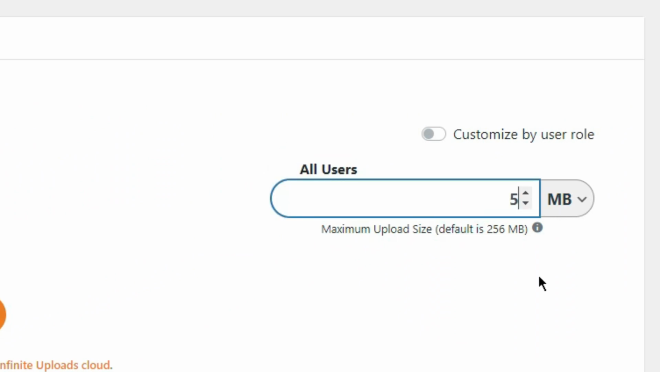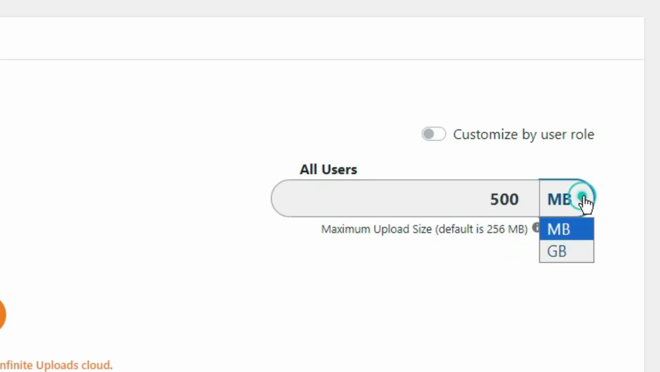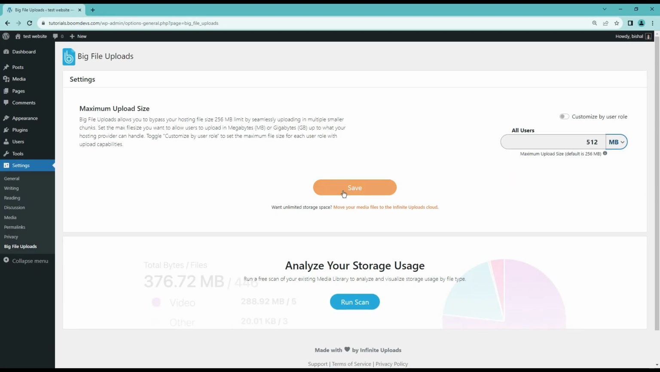Enter the file size here. You can use it here according to your needs. You can use megabyte or gigabyte here. Now click on the Save button.